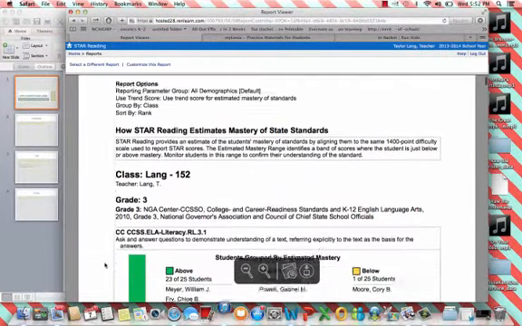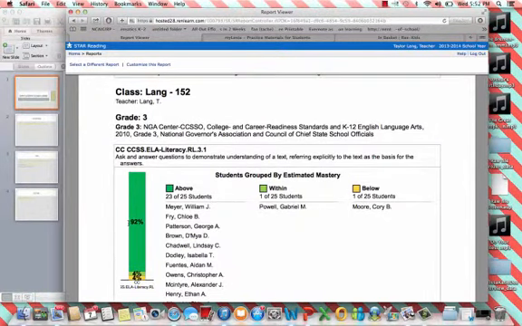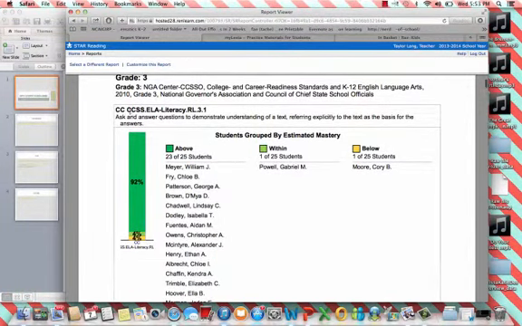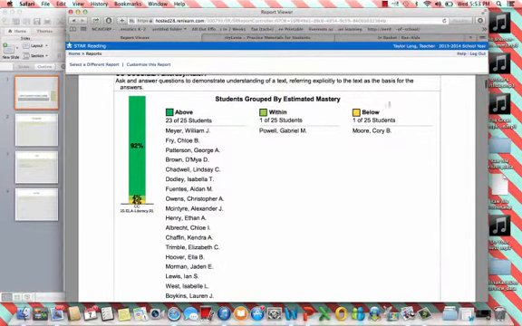Now this shows me by standard who has mastered and is above the mastery range, who is within the range of mastery for the standard, and who is below and has not yet mastered the standard. So for this standard, which is the Common Core Standard, English Language Arts, Reading Literature, Standard 3.1, I see that these students are above mastery range, this student is within, this student is below.